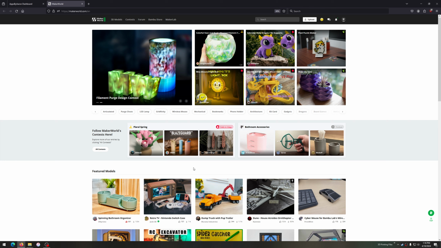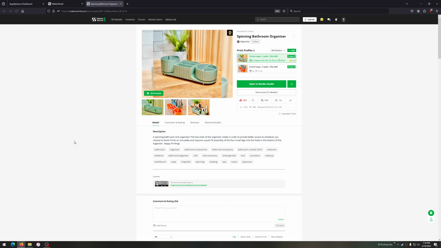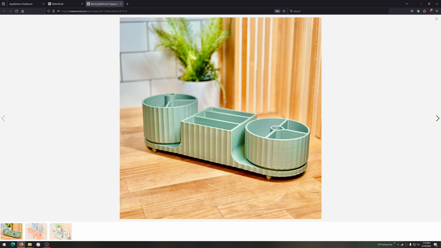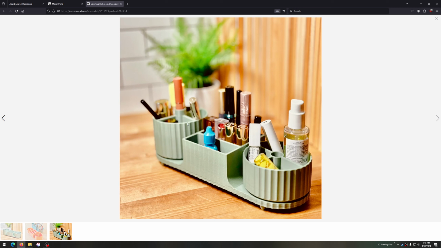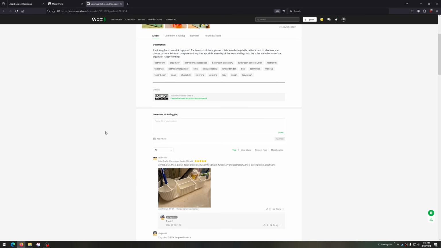They have contests as well. You just come on the featured models. I downloaded this because it looked really cool, which is a little desktop caddy. These spin, and you can put in all your pins. This is for makeup or whatever, but I saw somebody else showcasing this with all the different parts that they have for their modeling.